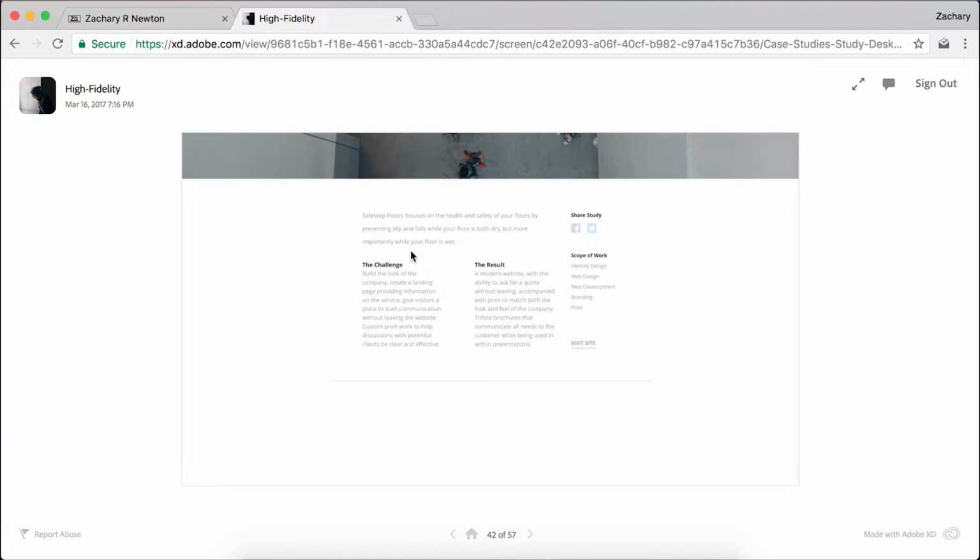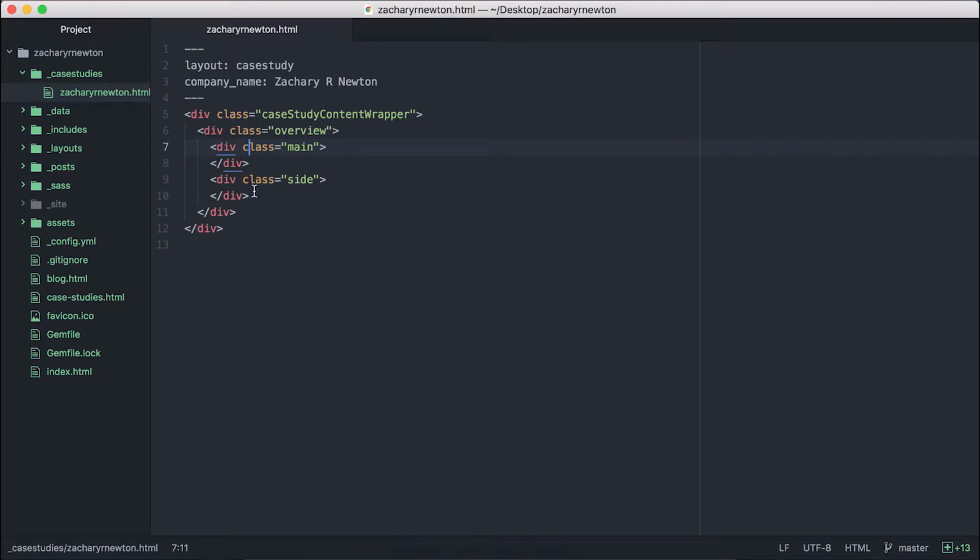All right, so inside of this main section, let's see what we got. We have three different sections. We have like this little bio, then we have the challenge, and then we have the result. So let's go ahead and make those. We're going to use paragraph tags for that. So we're going to write P with a class of bio. And underneath that, we're going to write P with a class of challenge. And then underneath that, we're going to write P with a class of result. And we'll go ahead and fill stuff in here in just a minute.